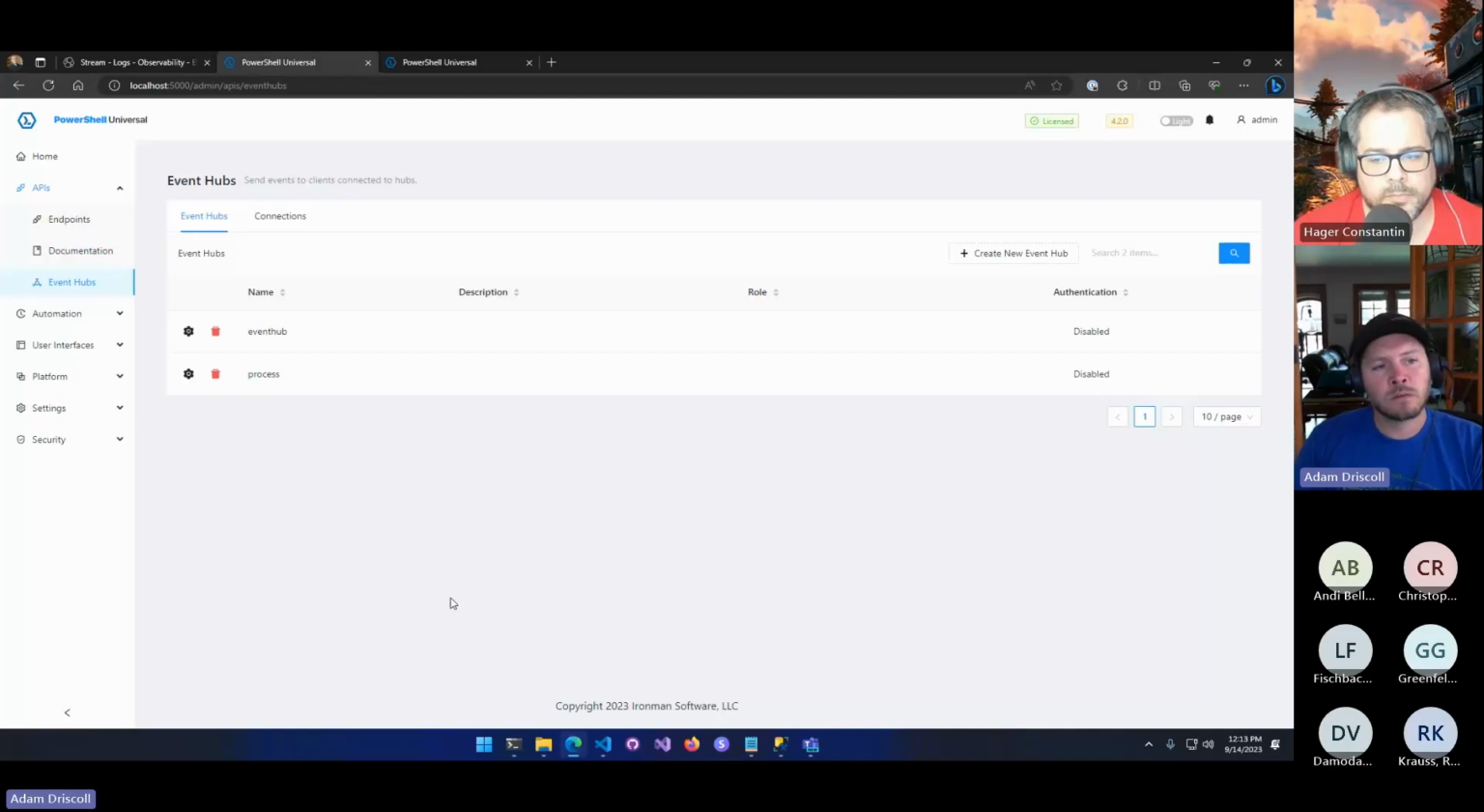So a new feature that we've added in version 4 are event hubs. Similar to endpoints, it allows us to communicate back and forth from other clients to the PowerShell Universal server. The difference being with event hubs is that this is for sending clients events from the server. So in a typical scenario, the HTTP client would connect up to the server, send a request, and then get something back. With an event hub, what you can actually do is send an event from the server to a connected client and then do something.